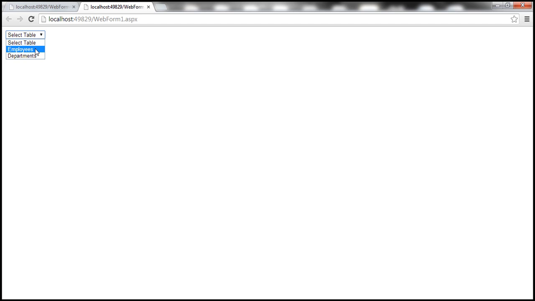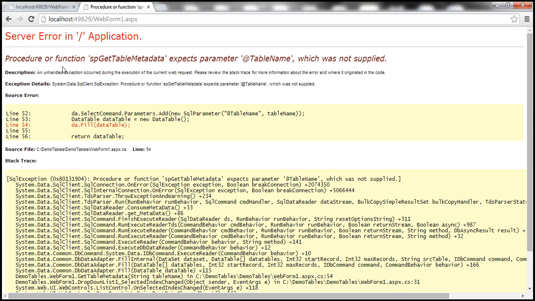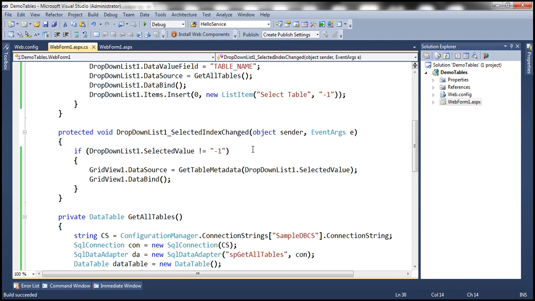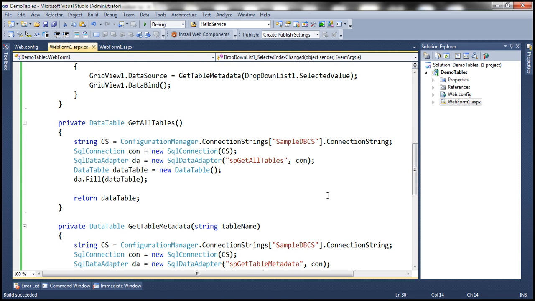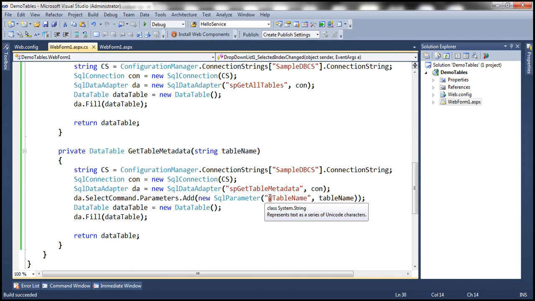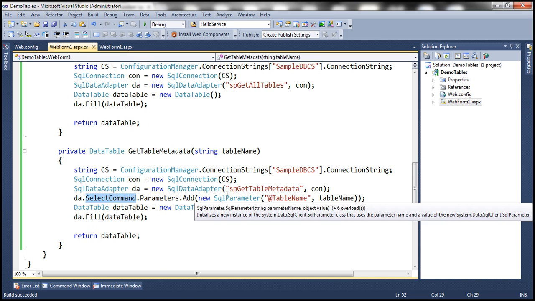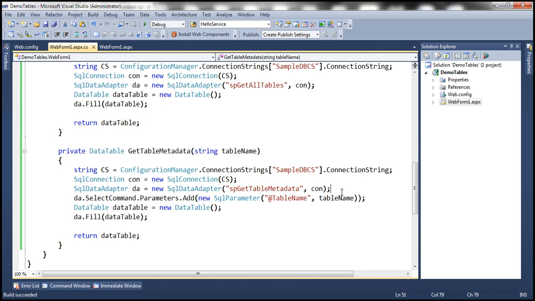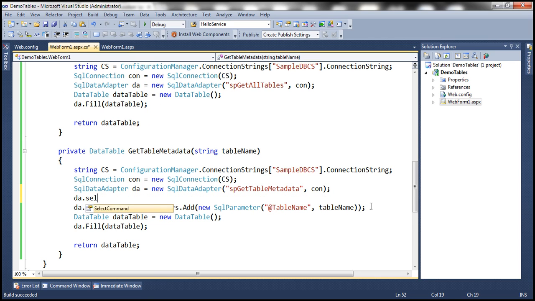Okay, select a table, it should post back, and notice that we have an error here. Procedure or function sp_GetTableMetadata expects parameter @TableName, which was not supplied. So why is that? If you look at the code, we're actually supplying the parameter it is expecting, that is @TableName. The reason for that is because we need to tell the data adapter that the select command is a stored procedure, and the way we do that is da.SelectCommand.CommandType equals CommandType.StoredProcedure.